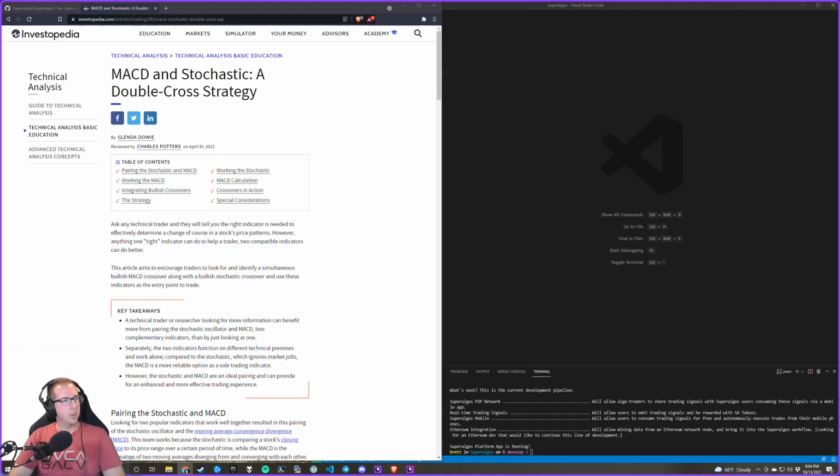How to implement a MACD crossover strategy in Superalgos, and fire off announcements as the system triggers different stages of the strategy.